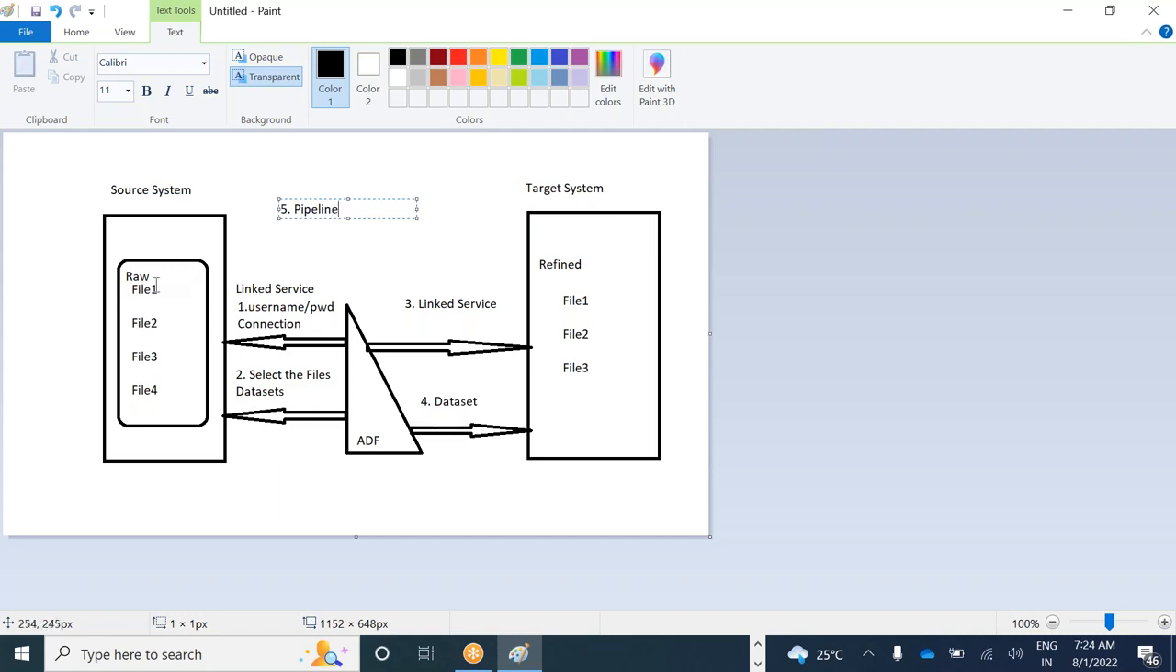So if you want to move these files, file 1, file 2, file 3, I have to create a pipeline. So in a pipeline, for example, there should be some activity, guys. Okay. Whether it is copy activity or any other, if I want to move file 1, file 2, file 3 to the target, I have to use one activity, that is a copy activity. Okay. So we have to use activity. Once you start creating these pipelines, right, a pipeline is a logical grouping of activities.